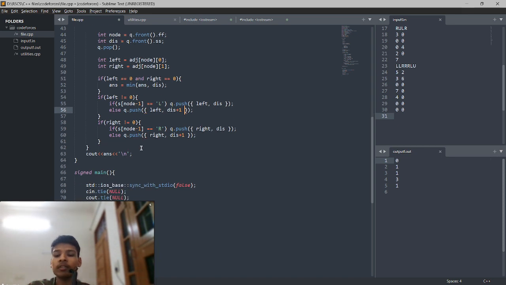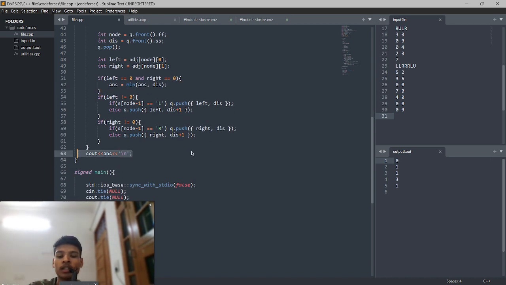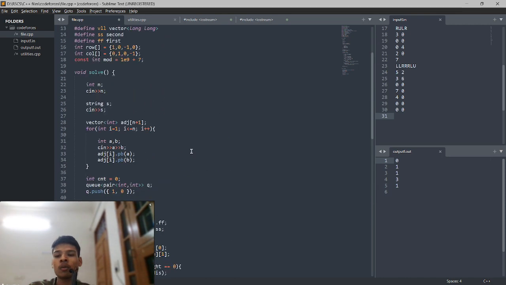Okay. But if I want to go to right, and the value is R also, then I will simply pass on the distance which I have received from above. Else it is L or U, then I will simply pass on distance plus one to the next tree. And here you can see if at any point I am at the leaf index, I will simply store the minimum of all the distances which I have received to reach the leaf node and simply print the answer in the end. So this is the whole implementation of problem C.